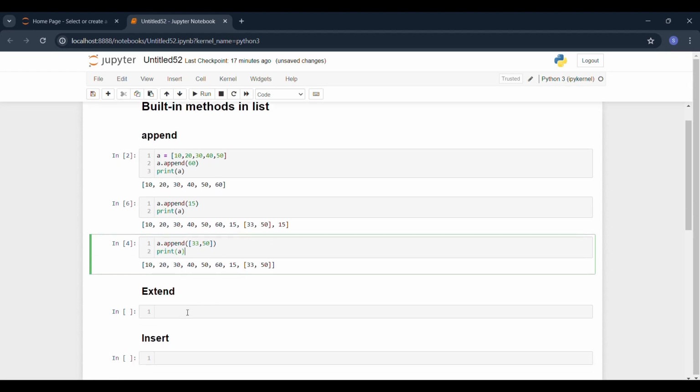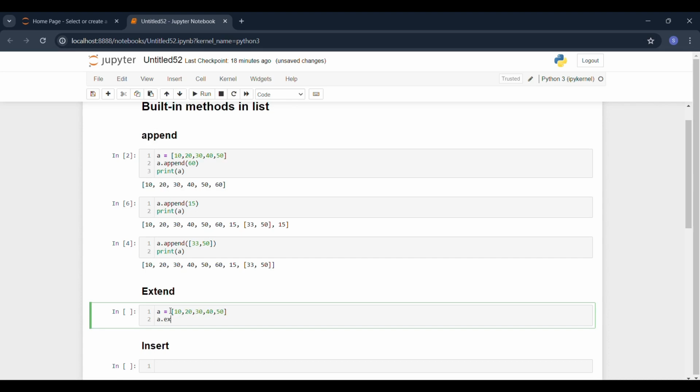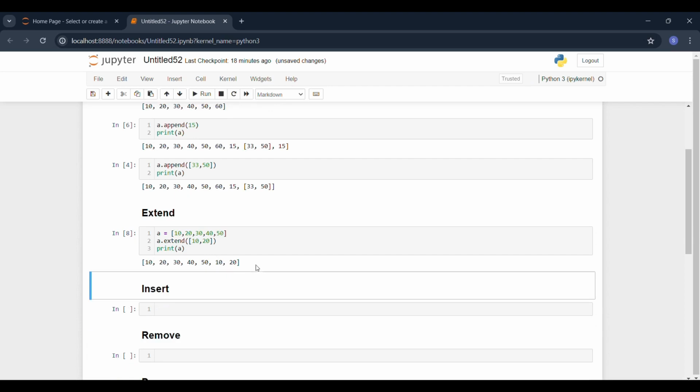Now let me explain extend. Basically append and extend are the same, but in extend we can add multiple elements. In append we can add only one element, but in extend we can add multiple elements. So let me give an example for this. 10, 20, 30, 40, 50. Now a dot extend. If you want, you can add multiple elements. Print here. You guys can see we can add multiple elements in a list.